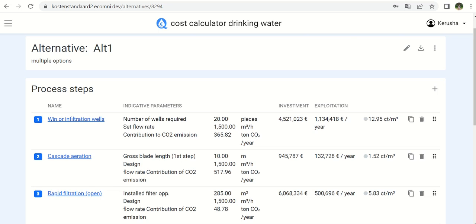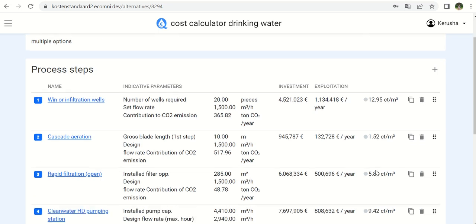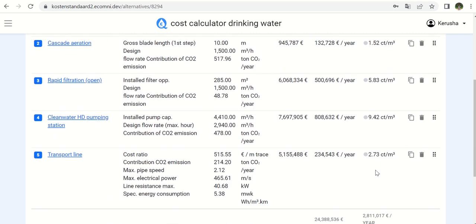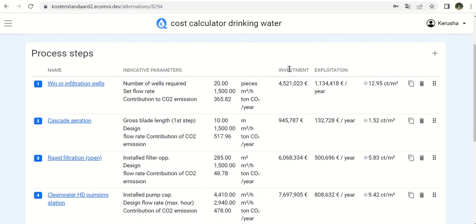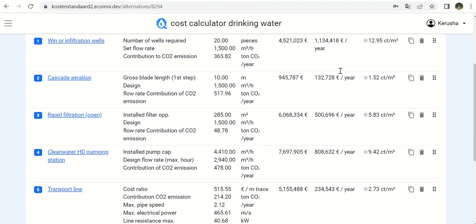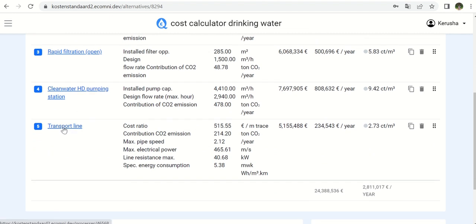Okay, so once we have the process steps in place, and we can see for our process we have 5 steps, we can also adjust some of the default values. Right now we can see the investment and the exploitation, which is basically the CAPEX, or the capital costs, and the operational costs, OPEX, here. So if we'd like to adjust one of the default values, for example, the transport pipeline, let's just look at these CAPEX and OPEX values here, and it'll cost 2.73 cents per cube currently with the current default values.